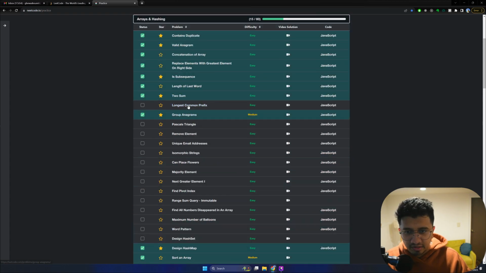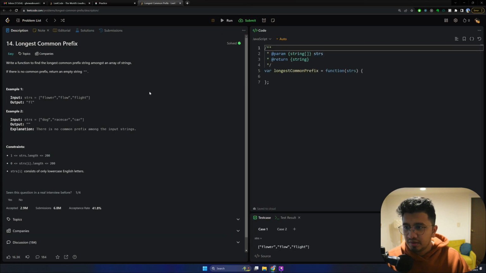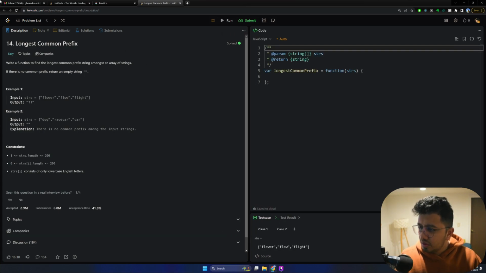Longest common prefix. I haven't solved this one. So let's try to solve this one and see if we can. Okay, so write a function to find the longest common prefix string among an array of strings. If there is no common prefix, return an empty string.